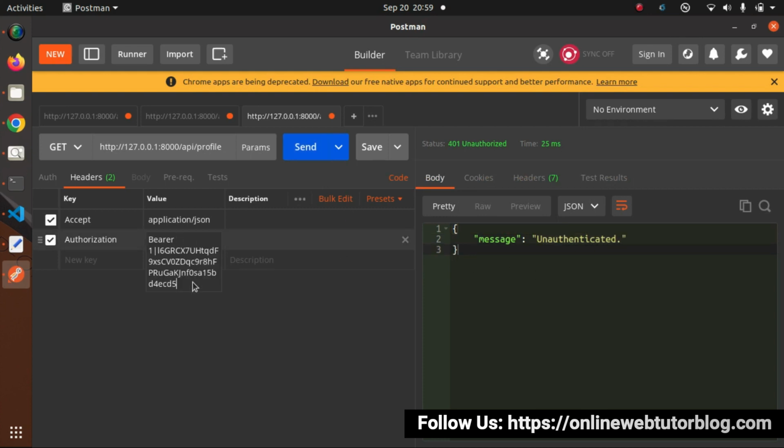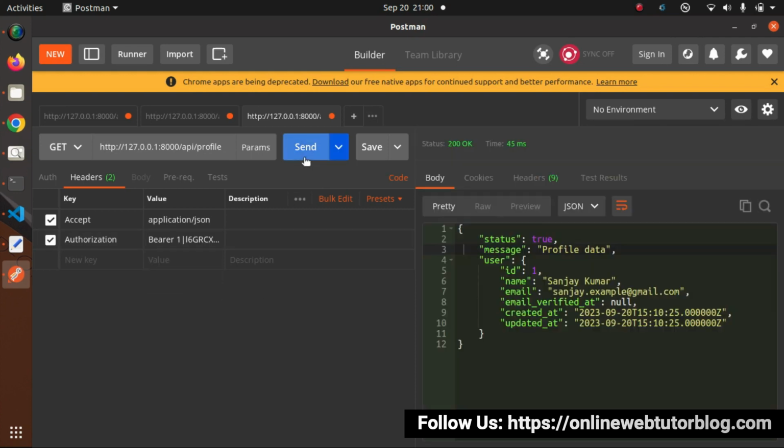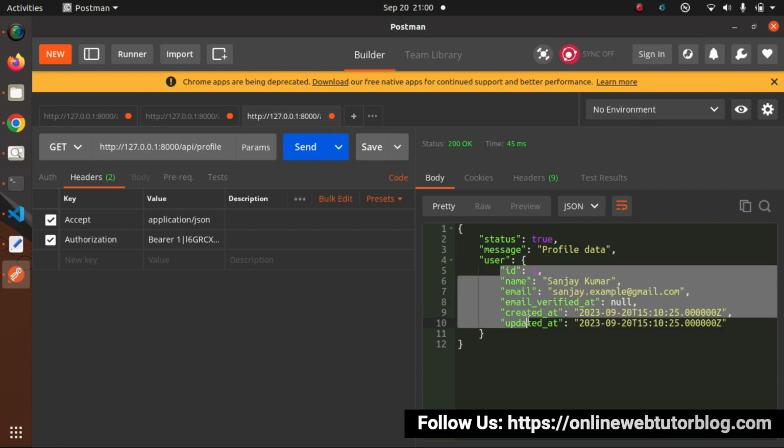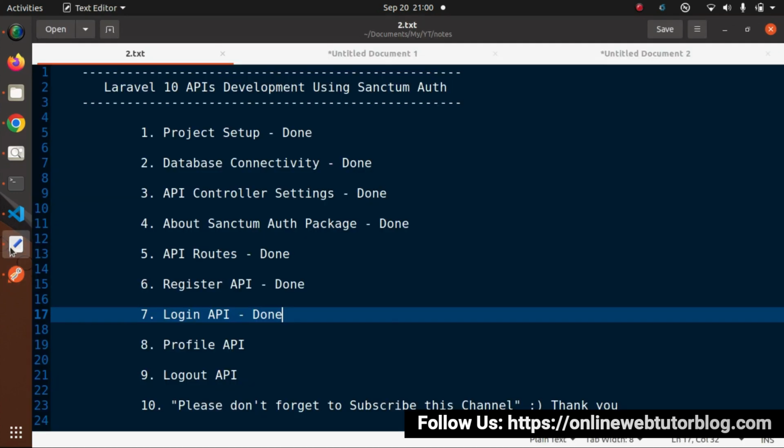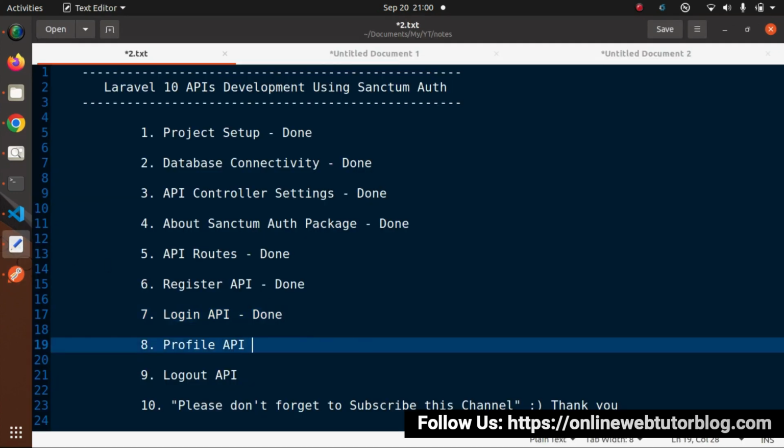Now let's remove this 5 character from here. I am passing the authorization header as well as the valid token value. Click on send button. Now we can see status equals to true, message equals to profile data, and this is all about user information. All this data we are getting by using the concept of the auth helper function. So successfully, now we have completed one more API, and that is the profile API.